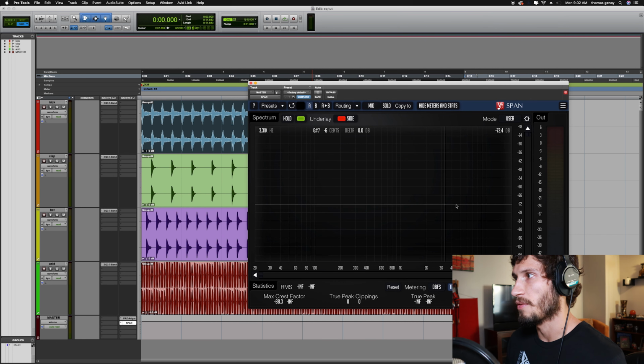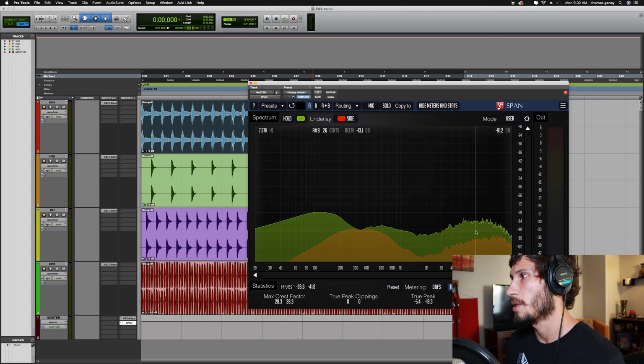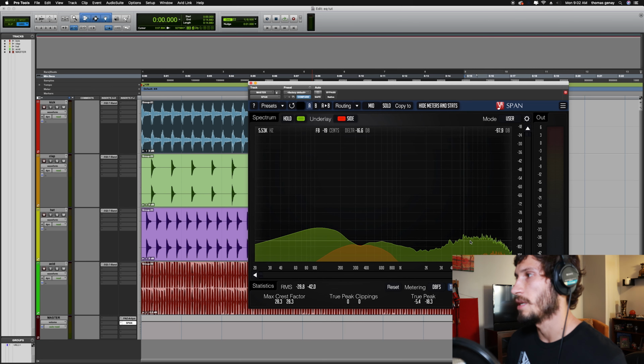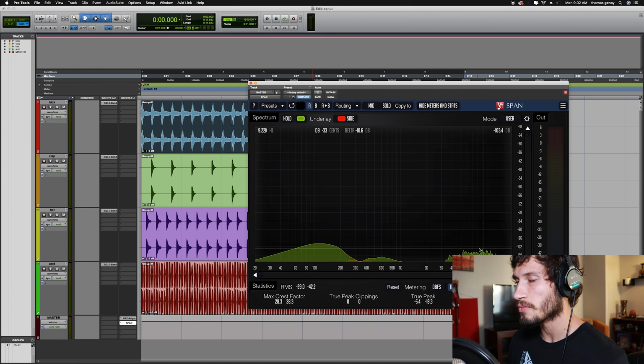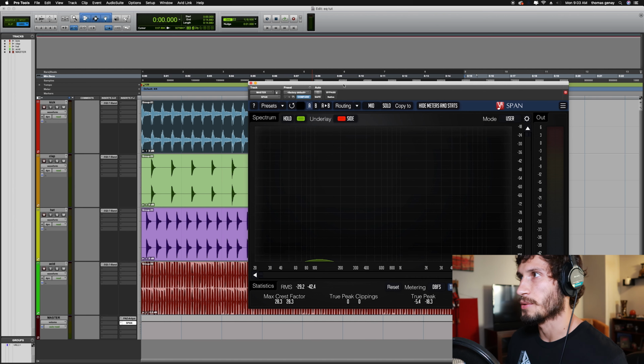So as you can see, down here is where my kick lives. Mid-range is probably going to be where that clap lives right here, this peak. And up high is where the hi-hat lives. Okay, so that's how you read a frequency spectrum. How's the EQ practical to this?